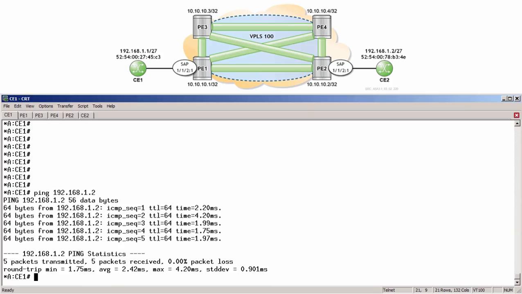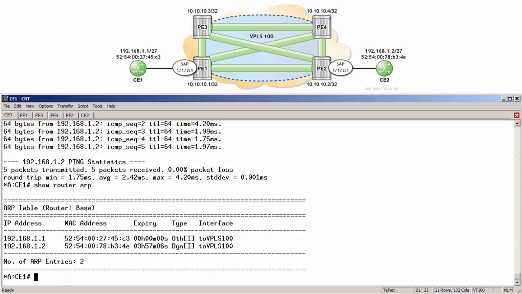Next, let's view the ARP table by running show router arp. Notice the table contains entries for the CE devices only. This is logical because the CE devices are not aware of any details of the service provider's network. Rather, the devices appear to be directly connected by a single Ethernet switch.